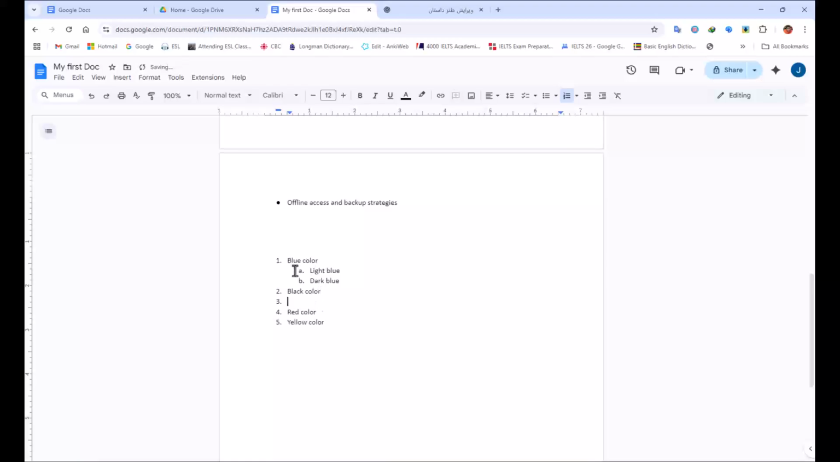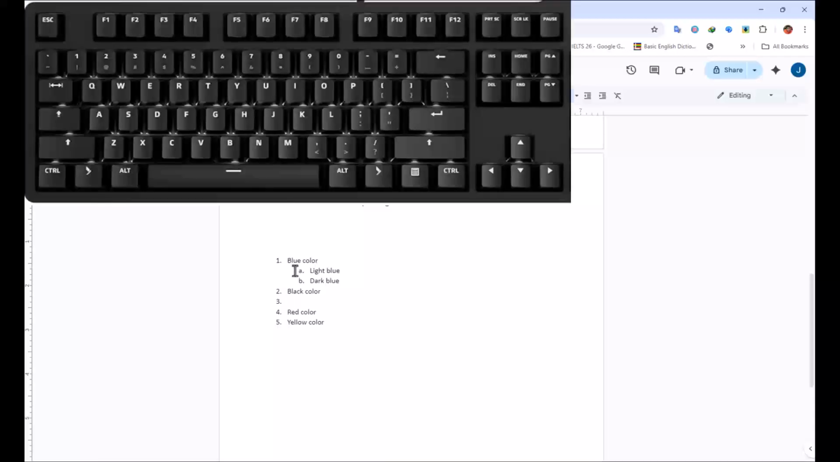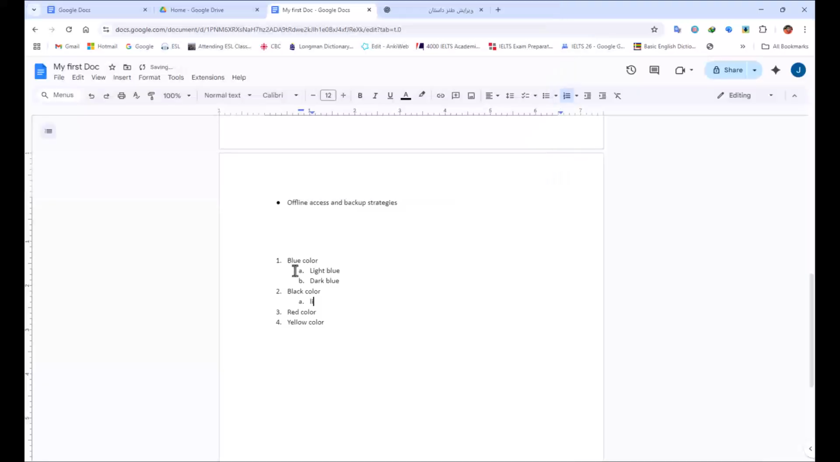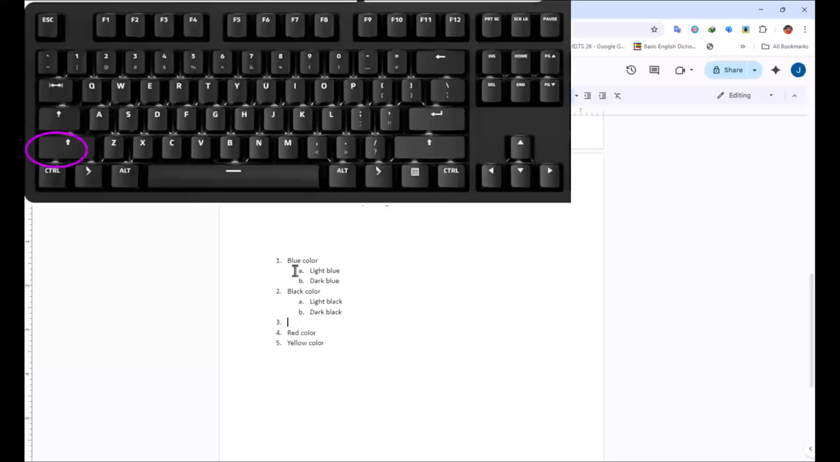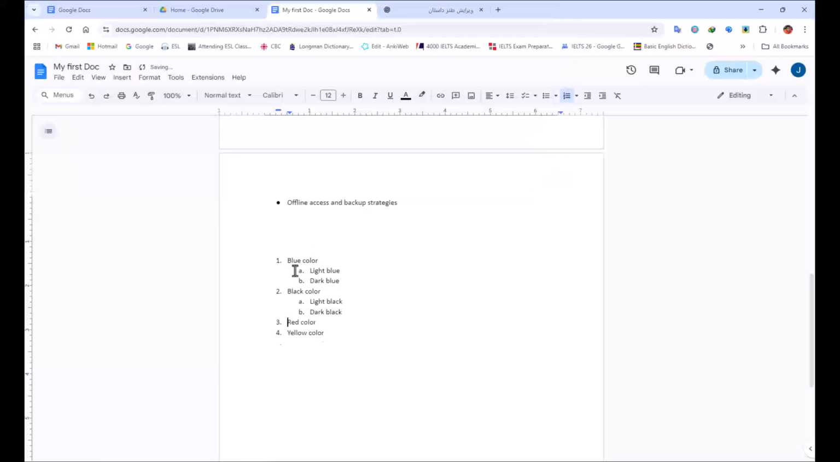Again, enter. But I don't want to use the main color, I want to use, for example, light black. I use tab. When I push tab, it goes forward and I can write light black. Enter, dark black. You see? So you can use tab and shift tab. When I push enter, then I want to go back, I can use shift tab. And if I click on delete, it will bring up red color. When I click delete, it will delete the next line and it comes up.